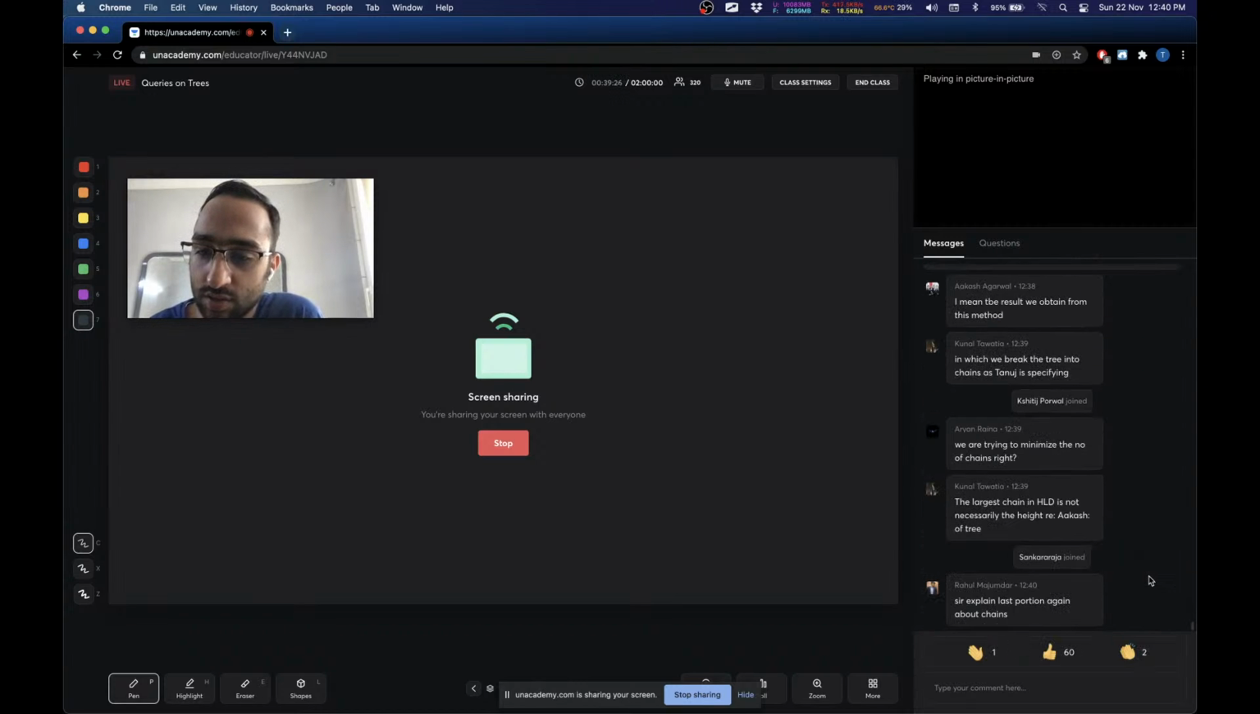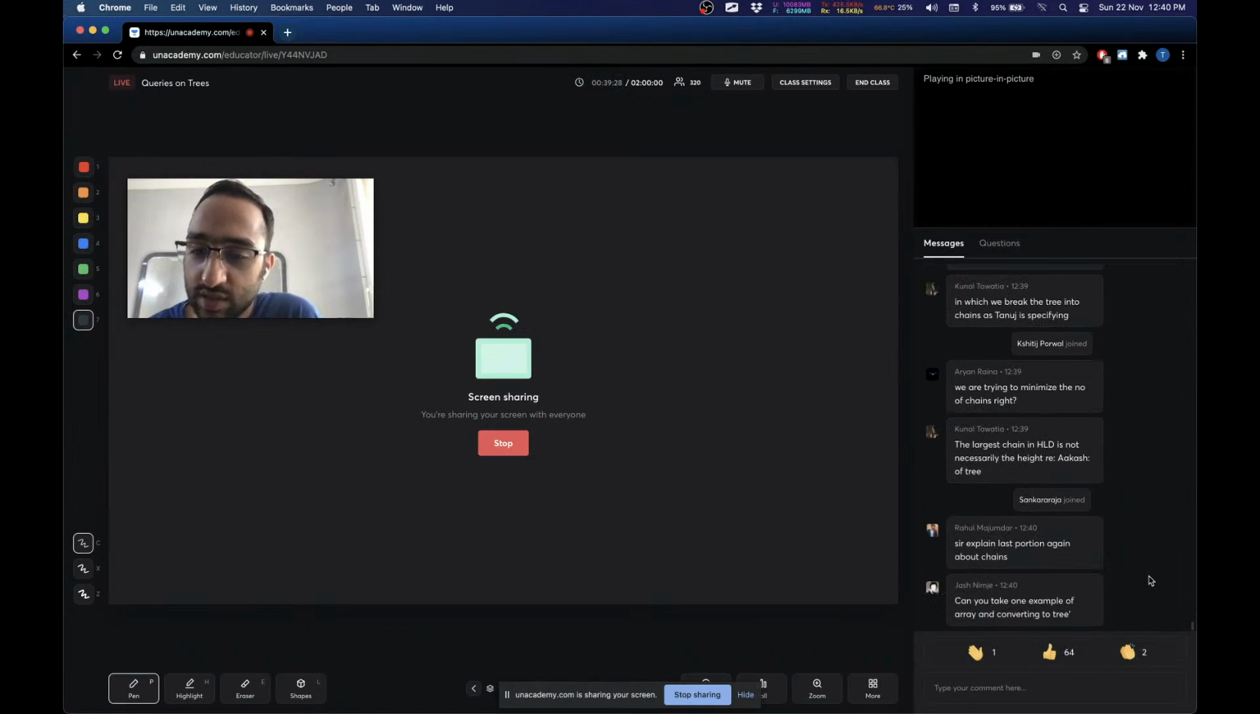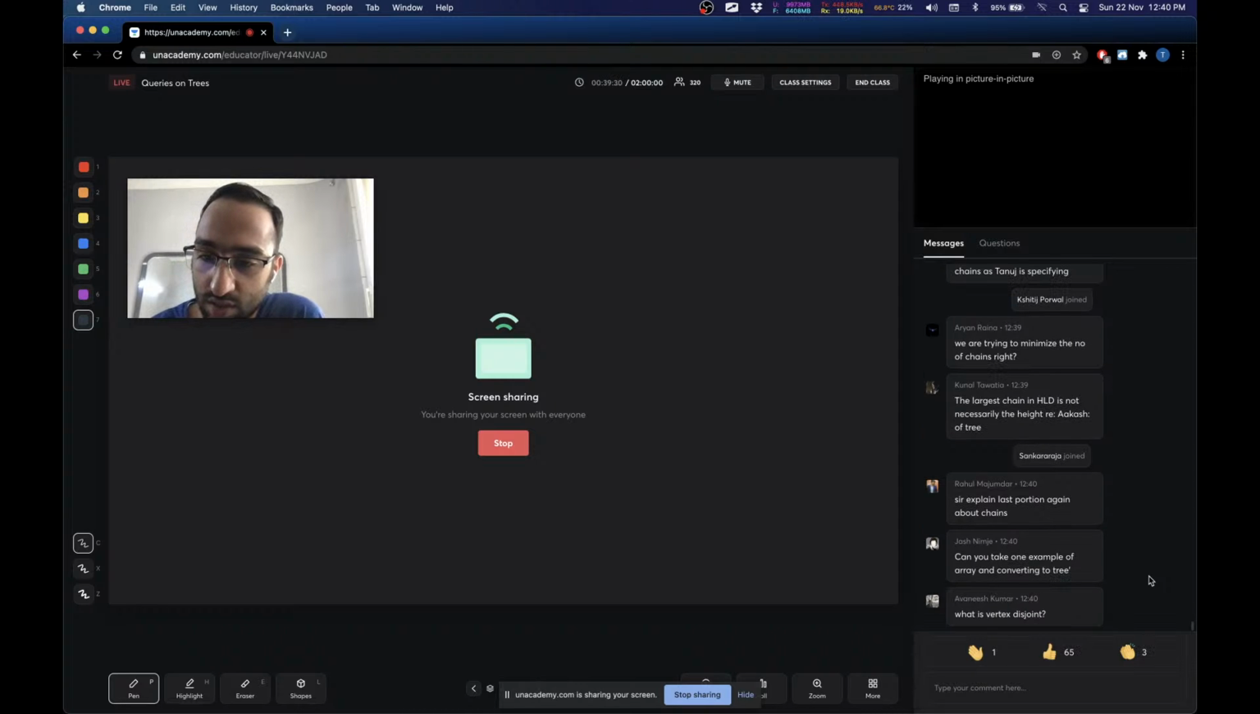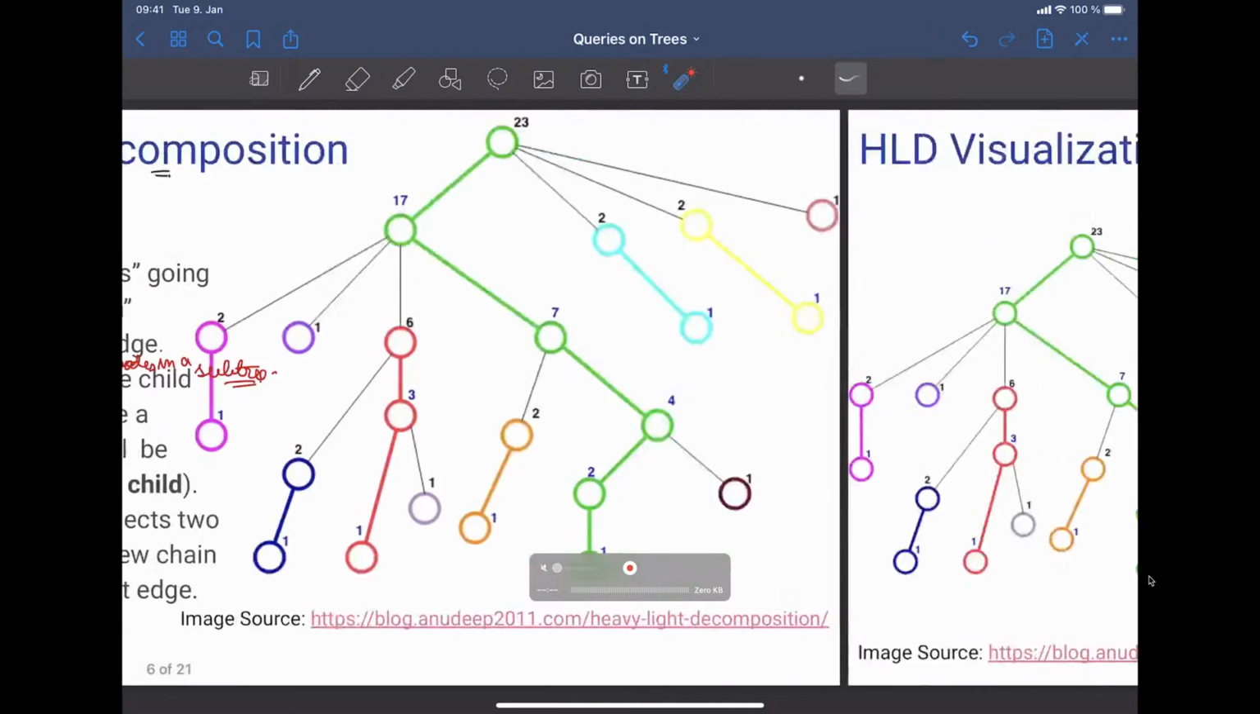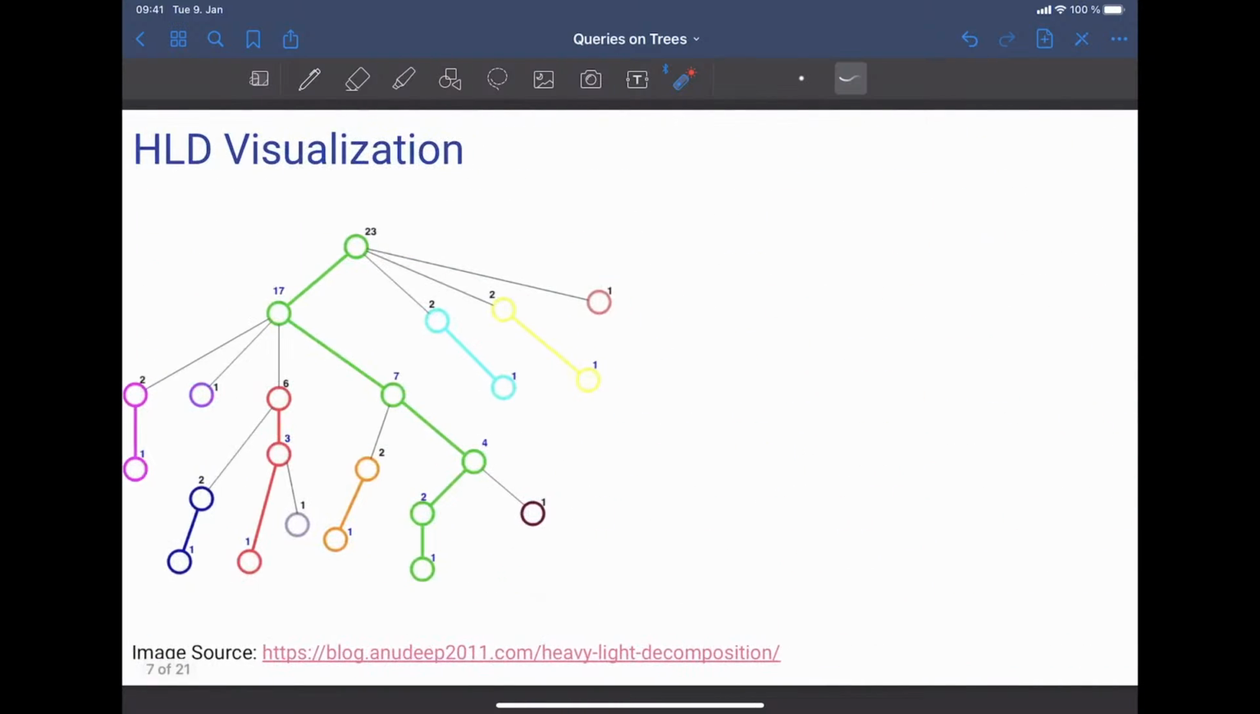HLD is a method of decomposing the tree into chains. What we are trying to do here is, I will try to show you by some example.